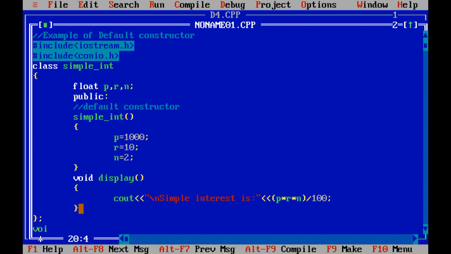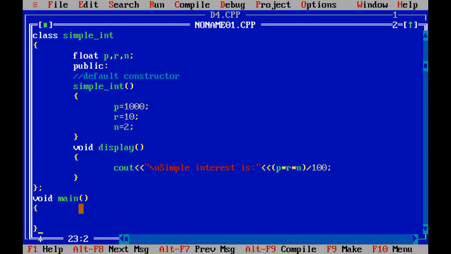Now void main, inside that clrscr, getch. What is the name of our class? Simple interest.